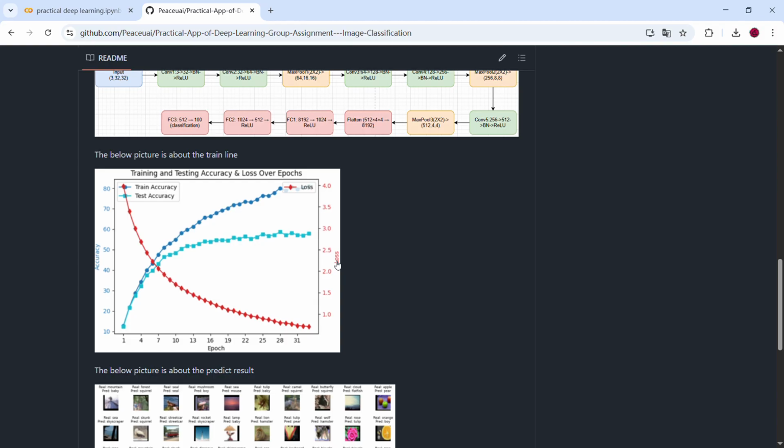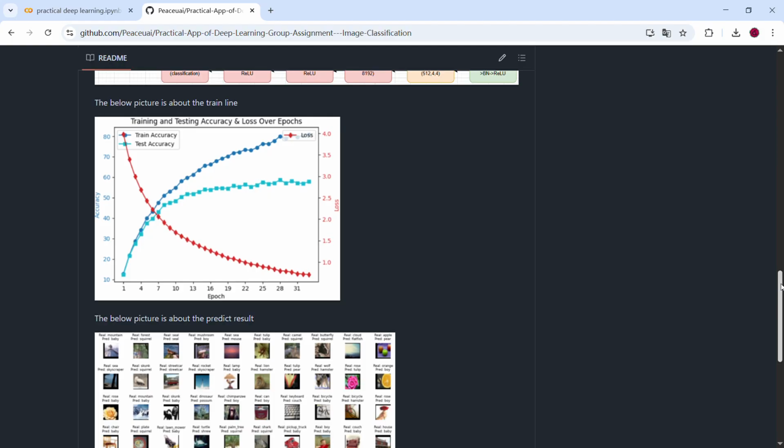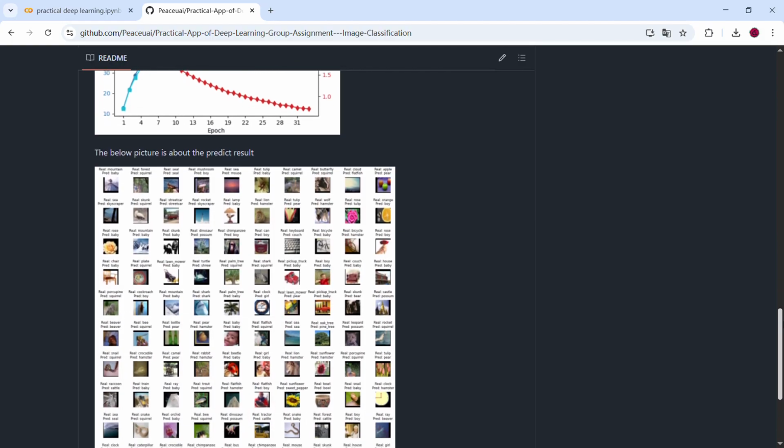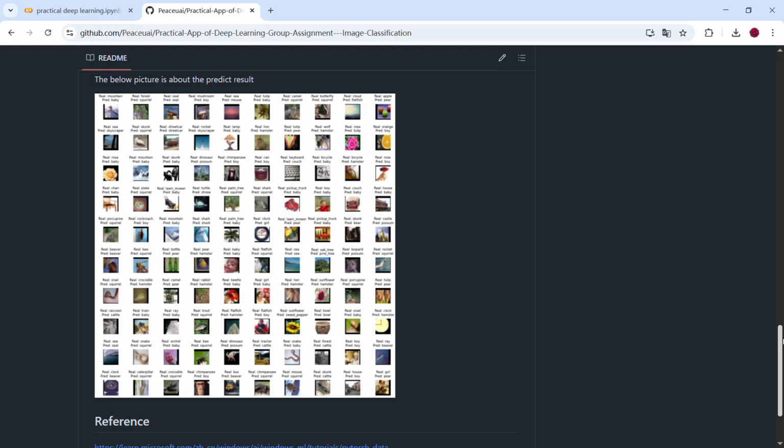We tried a lot of experiments. We changed different parameters to train our models, and in the end we used these parameters to get the best performance models, and we put the results into our README file. We also used the best performance model to predict results. As you can see, this is the result we predicted.